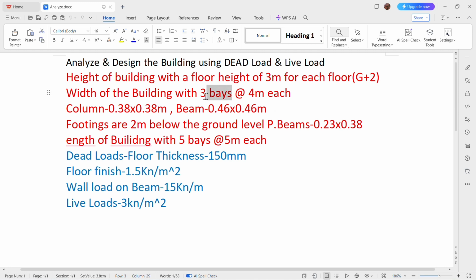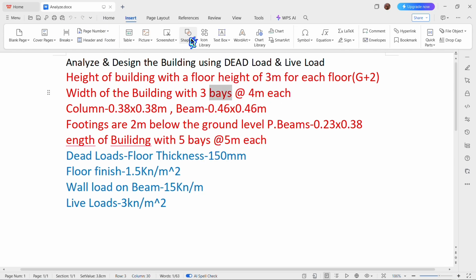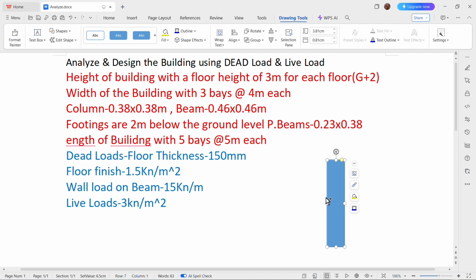Width of the building with 3 bays at 4 meter each. For the ones who don't know the meaning of a bay, it is the gap between two columns. I'll show you. I'll take a shape here. So this is our first column and let it be the second column. So this distance between two columns is known as the bay.